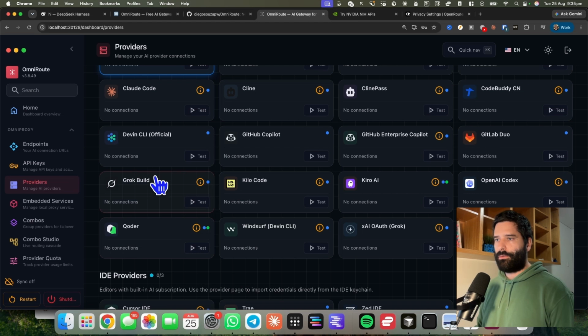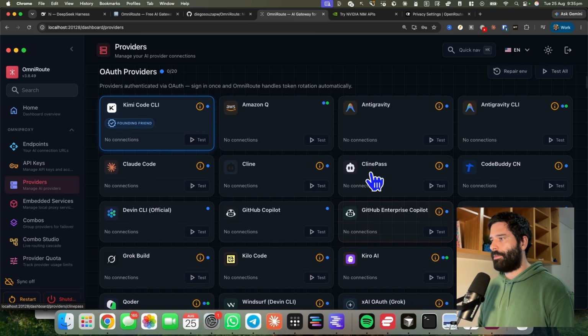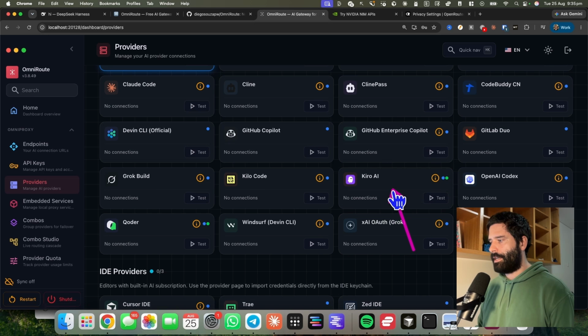But you should definitely go through and just research a couple of different providers that might have some free tier. Like I think Anti-Gravity is a good one that you could look into. Kiro AI might be another one. So just spend about 5 or 10 minutes until you're happy with the providers that you have.